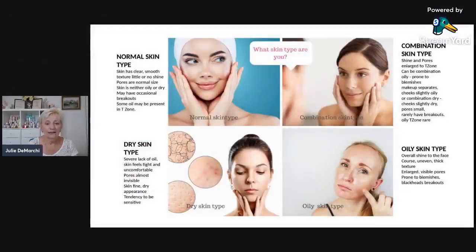Now I've got another little slide I want to show you. So here we go. And this just gives you a little bit of an idea of how to tell the different skin types. So normal skin, it'll be clear, you'll have a smooth texture and very little shine. The pores are going to be normal size. The skin is not oily and it's not dry. You might have the occasional breakout, and there may be a little bit of oil on the T-zone, but generally it's just nice, comfortable feeling skin.